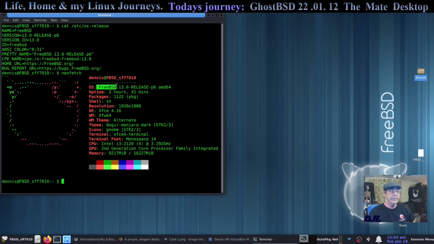But I wanted to show you FreeBSD finally released their patch 6. I guess finally is not the right word. About a week ago now, I received this patch 6. OS release 13.0, patch 6.